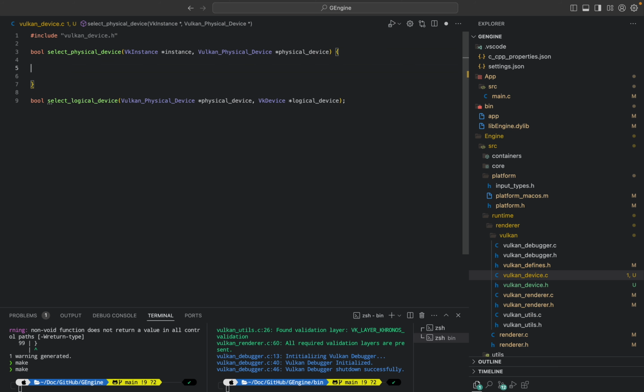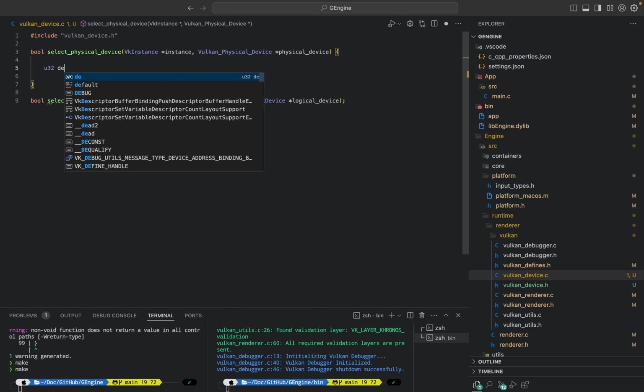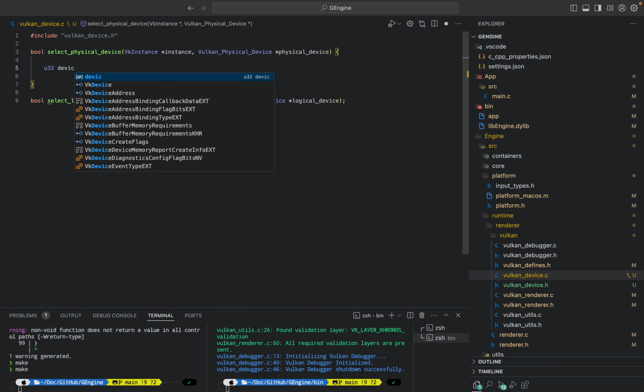Now, let's do the VK device. So, let's get the device. So, we're going to need a U32 to store the device count, okay? So, let's do device. Let me just reposition my mic real quick, because I can't see my screen. So, let's do device.